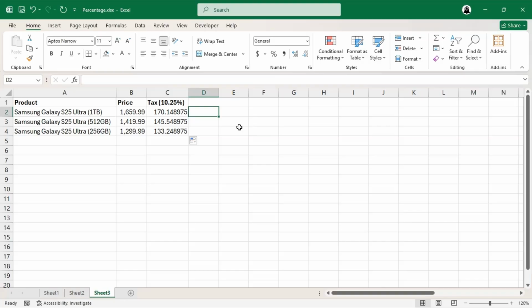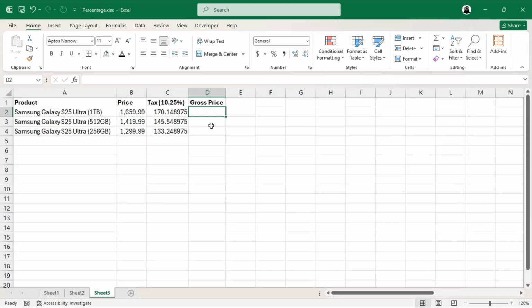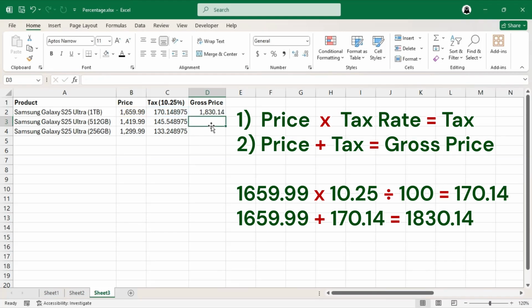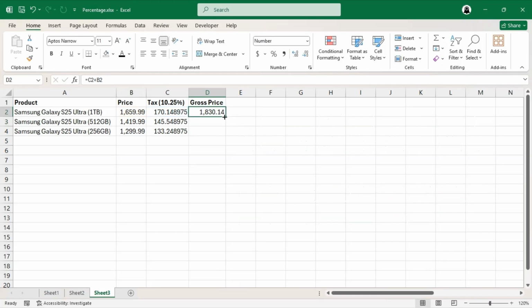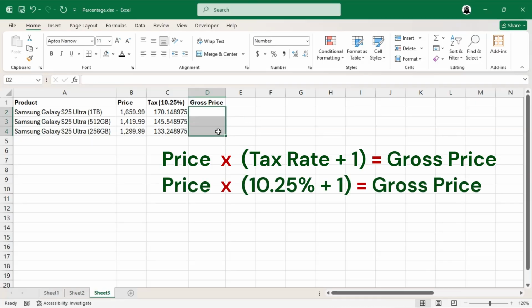Now, if you want to calculate the final price after applying tax, you could add the base price to the calculated tax. This method works, but it requires two calculations. First, you calculate the tax in one cell. Then, in another cell, you add the tax to the base price. Instead of doing this, you can use a single formula as shown on screen. The expression in brackets converts the percentage into its total multiplier.